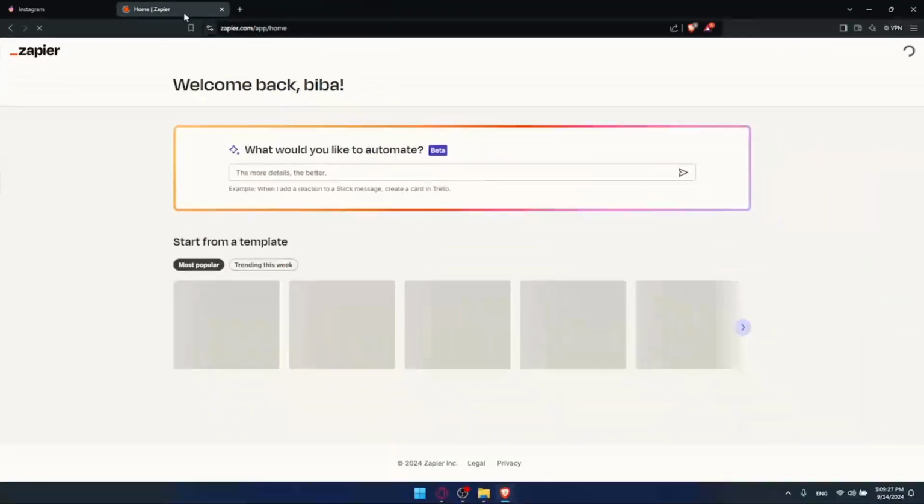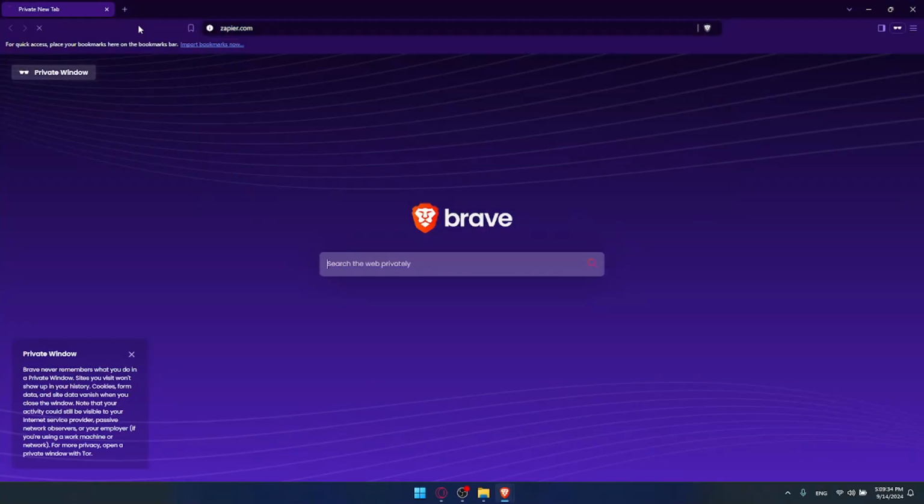For Instagram, of course, you would like to be logged in to your account if you have an account. And if you don't have an account, you would like to go and create a new one. And the same for Zapier.